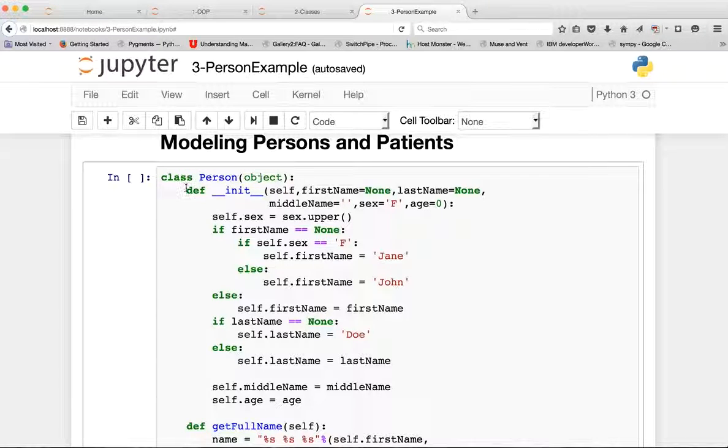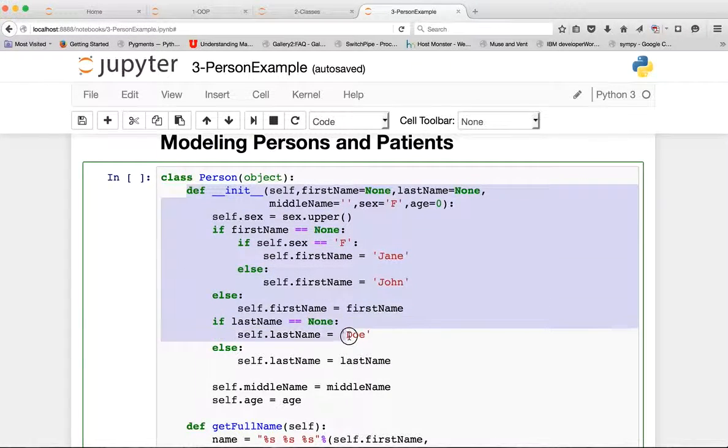So again, we start by defining the constructor. The constructor is the function __init__. The constructor, as all class methods, has an initial attribute self that's going to refer to a specific instance of this class. And then I'm passing in a bunch of keyword arguments, first name, last name, middle name, sex, and age, that I'm going to use to assign variables to the attributes I'm going to create for this class.